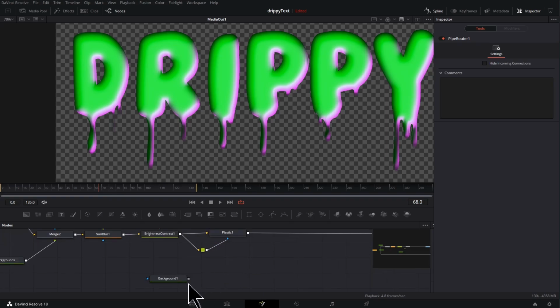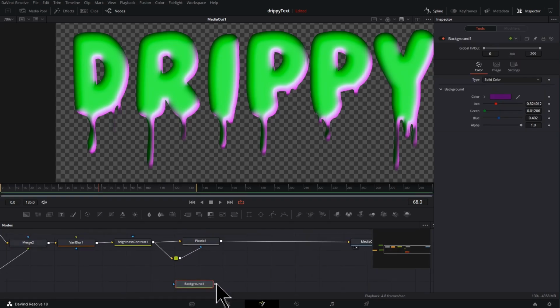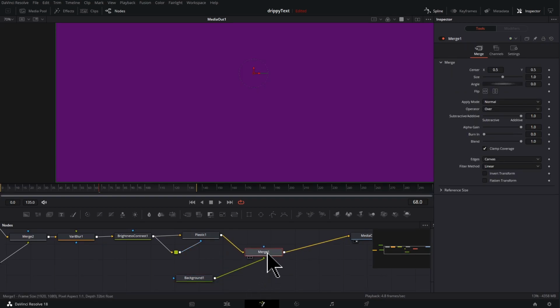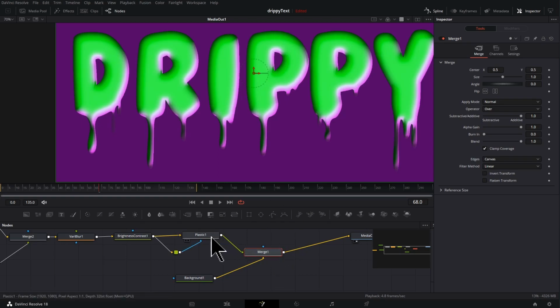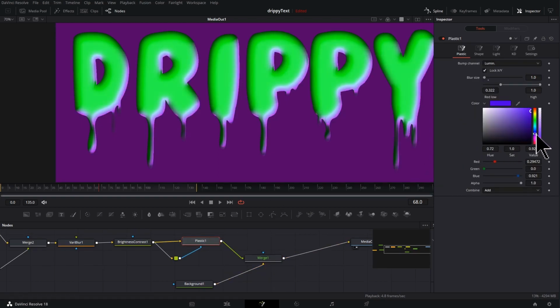And now we could bring our background back. Let's click on its output, drag it to the plastic output. We've got a merge, it's in the wrong order. So click on it, control T. And now we could come back into the plastic, start adjusting the color to try and get something that works. Okay, and take a look and see what we got as it's animating. All right, so we're getting there.